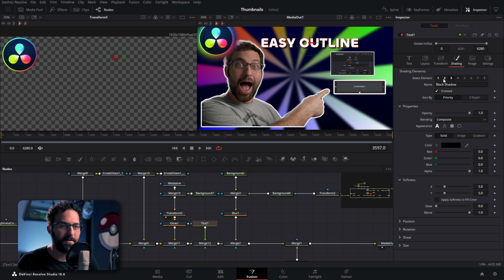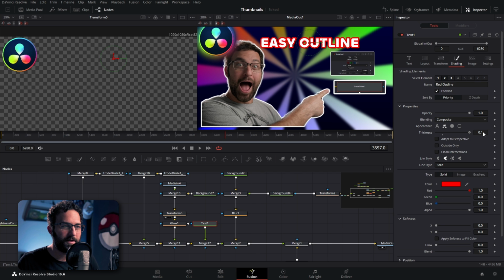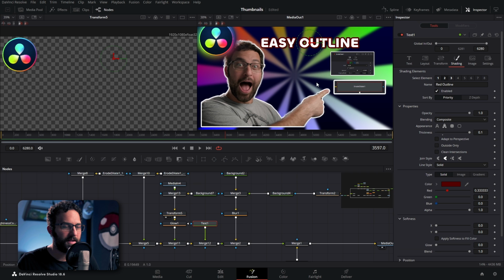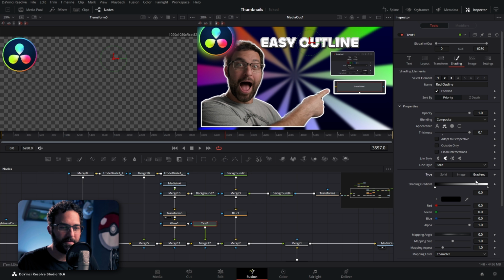We can add a shadow of some sort. We can make this way thicker than it needs to be. We can darken the outline somewhat. We could even make the outline a gradient if we wanted to, and just really make it stand out while keeping it simple.